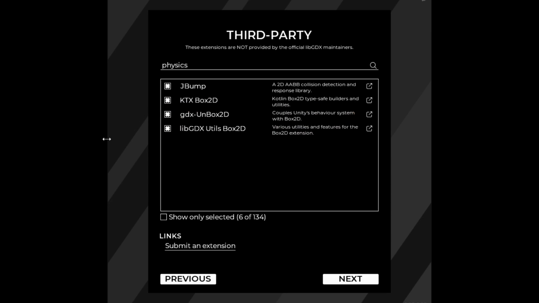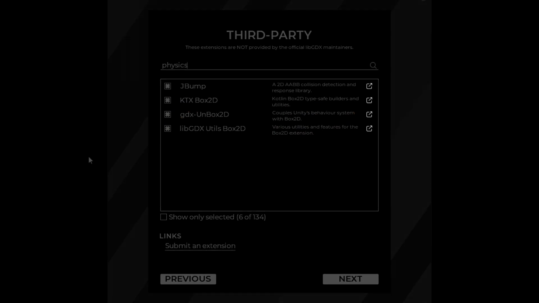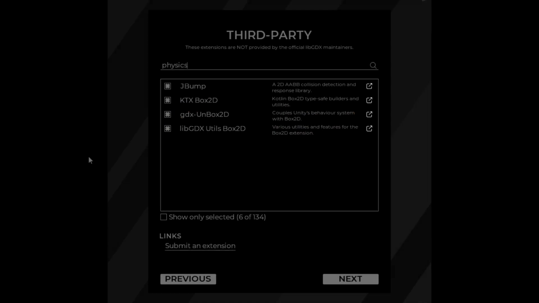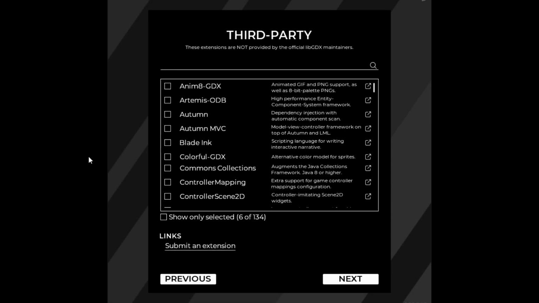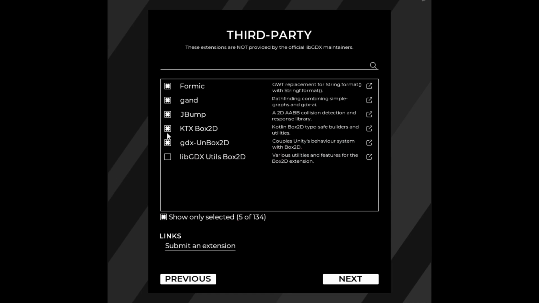If you want to learn more about a specific lib, click the link and you will be taken to its home page. Maybe I was a little too happy and selected some libs that I don't need. Checkmark Show Only selected to filter the list, and you can quickly deselect any extensions you don't want anymore.